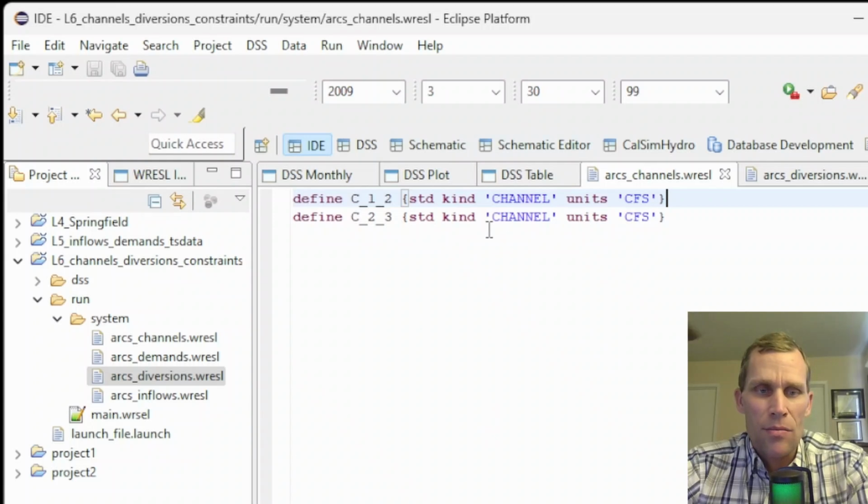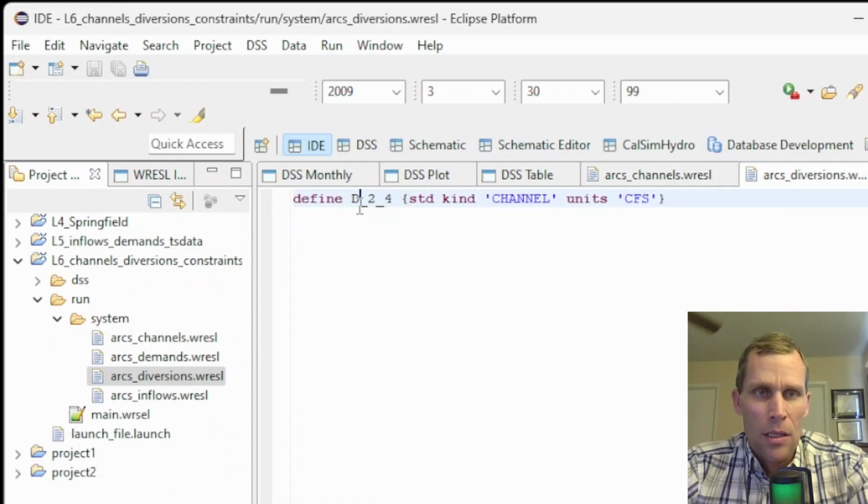I mentioned these 3 flow variables are decision variables, so I don't know what the actual flow is going to be. What we'll do is we'll feed WRIMS the boundary conditions, the constraints, the objectives, some things we haven't even created yet, as well as the inflows and the demands. And ultimately, it will be the linear programming solver engine built within WRIMS that will determine what the actual flow rate is through channel C12, channel C23, and then the diversion D24 as well for every time step in the simulation.